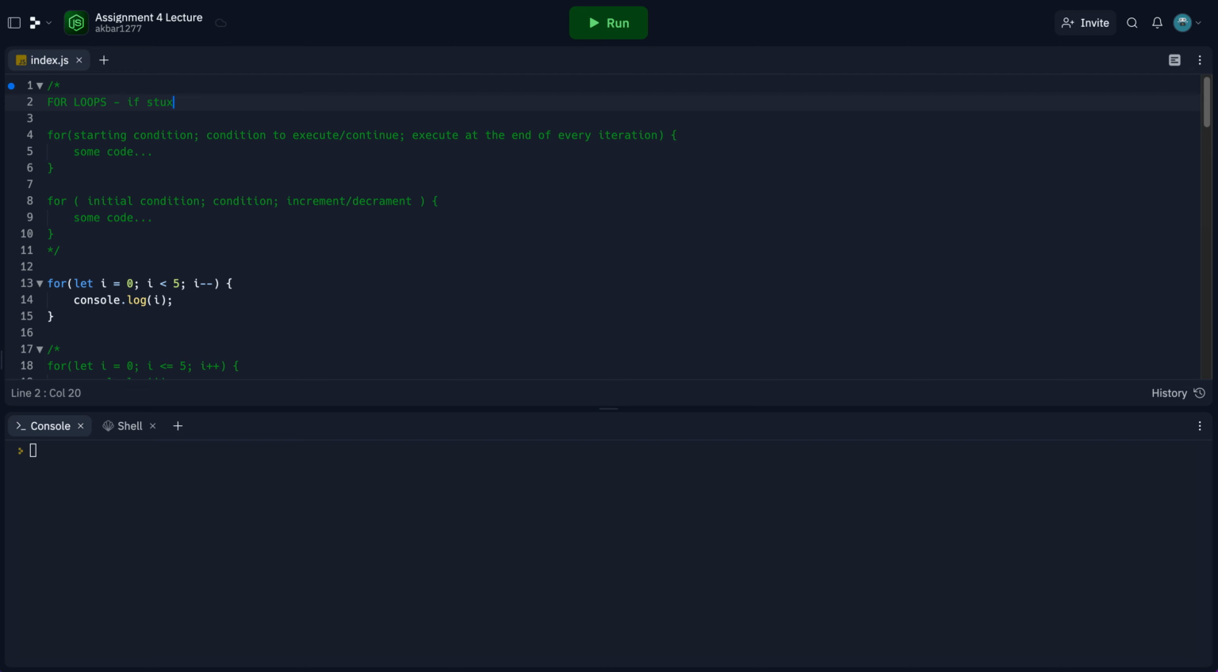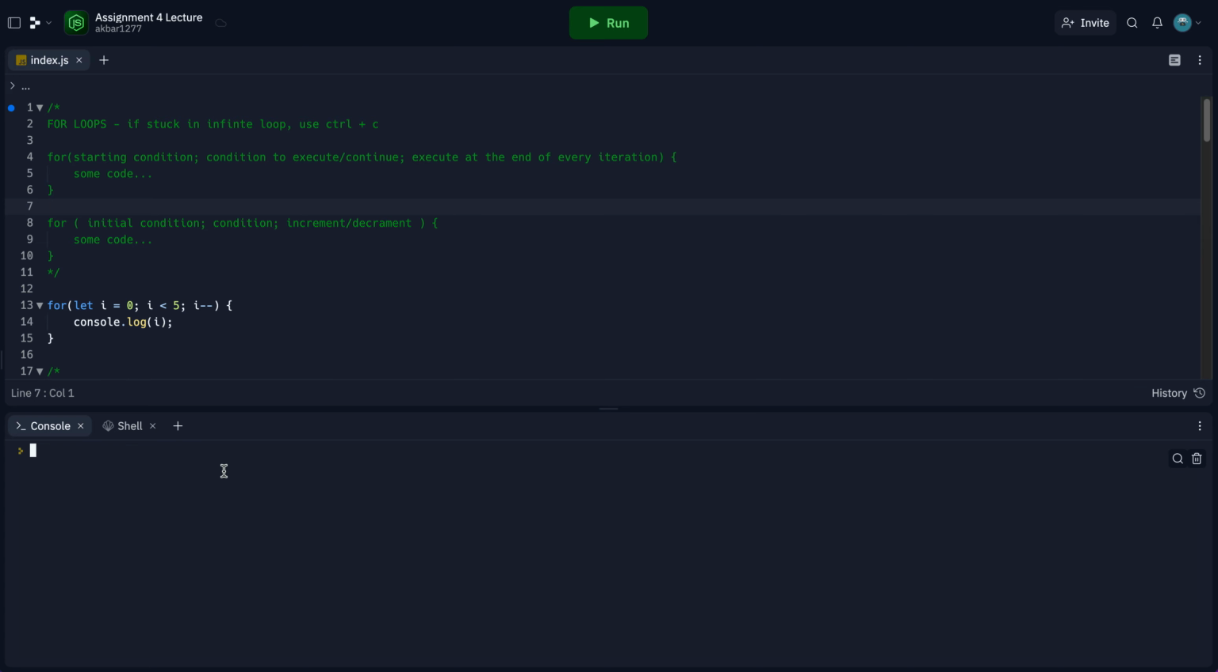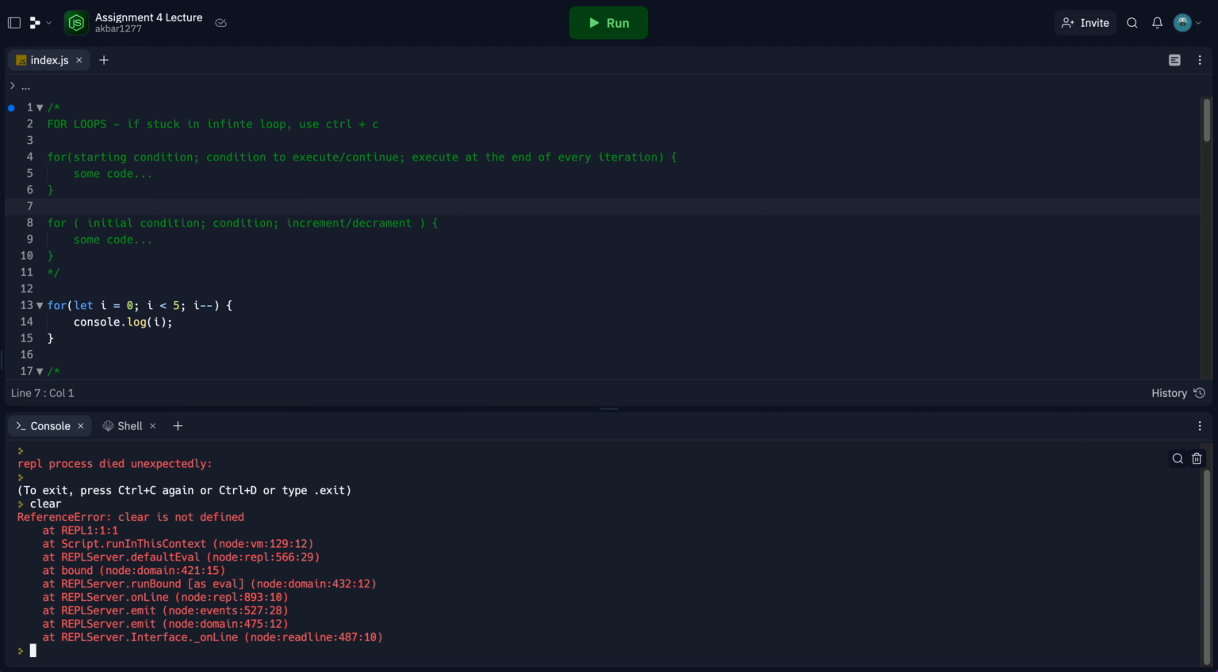If stuck in an infinite loop, use Control plus C to kill it. That's how you kill the program in this console. So you've got to make sure it's clicked, selected, Control, and then C, like that. Yeah, it doesn't do that.